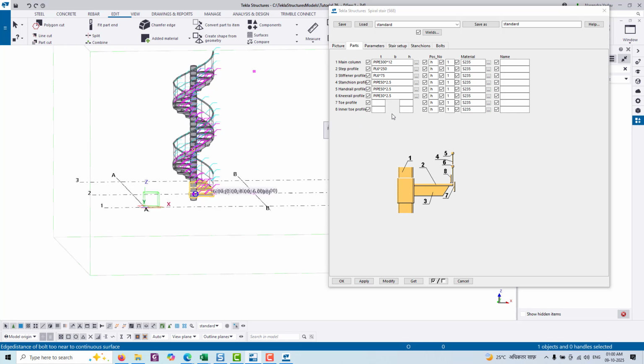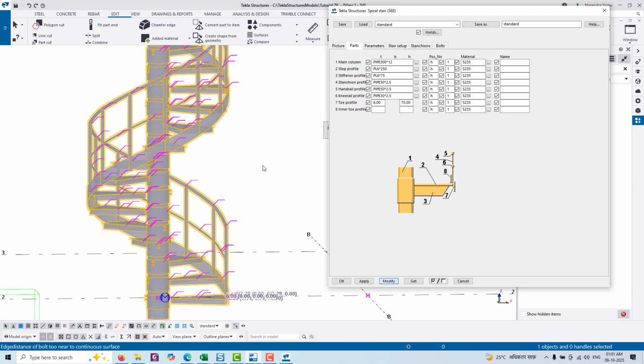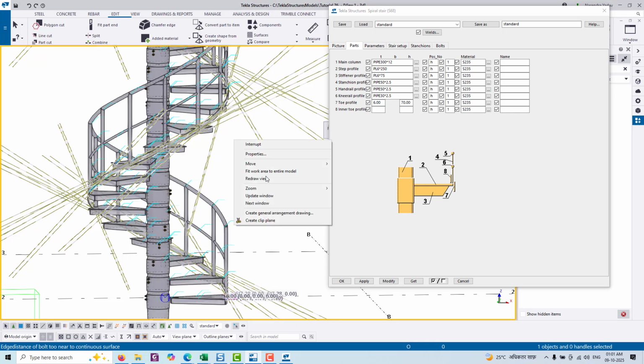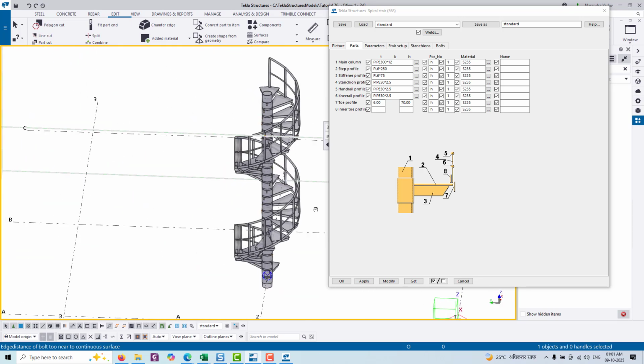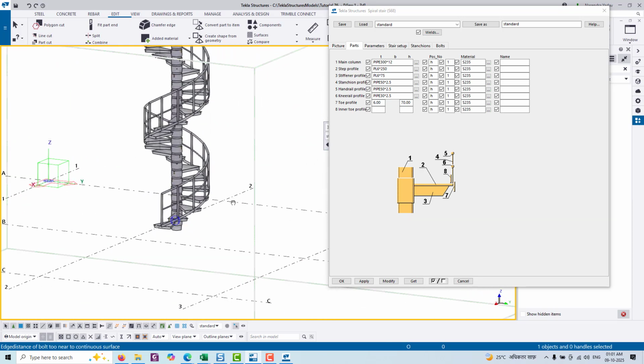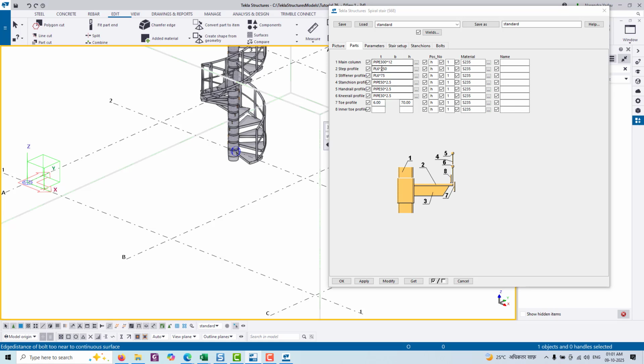Now go with the toe plate, that is for the inner and outer profile, the 7th and 8th one for the upper portion. Suppose we are taking it 6 millimeter thickness and 70 millimeter overall width. Now again select the component, then click on the modify. Then you will see the toe plate width and thickness will be changed according to the given parameters. Here you can see. Now this is all about the part.